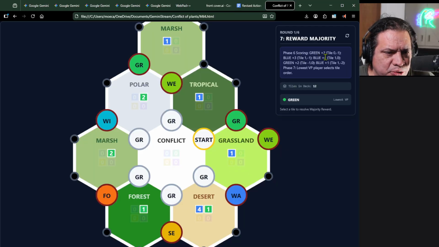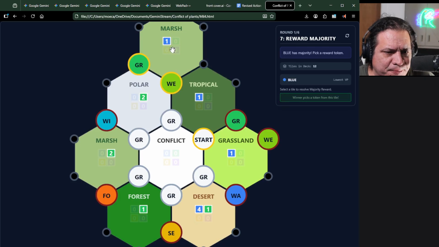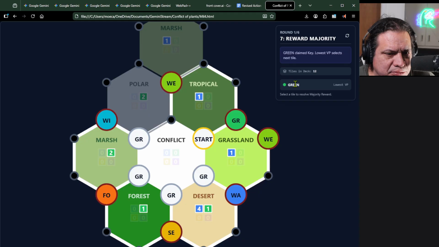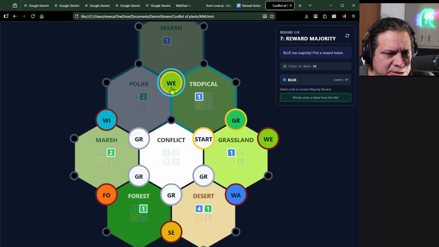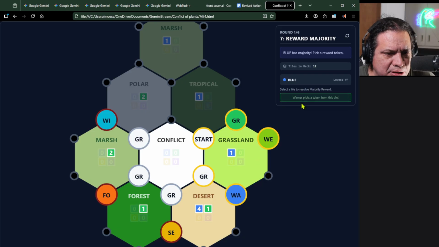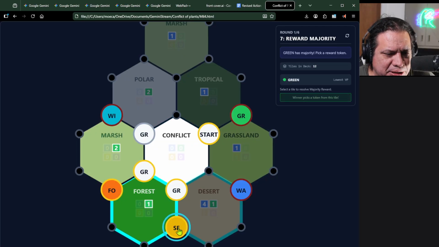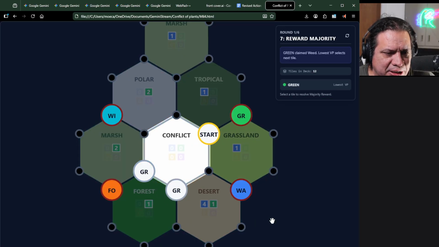Phase 6, score majority green. Oh, so let's see. Let's resolve. Boom. Winner picks token. Winner picks a grass. We'll do that one. Winner picks a grass. Winner picks a weed. Winner picks a grass. Winner picks a seed. Winner picks a grass.